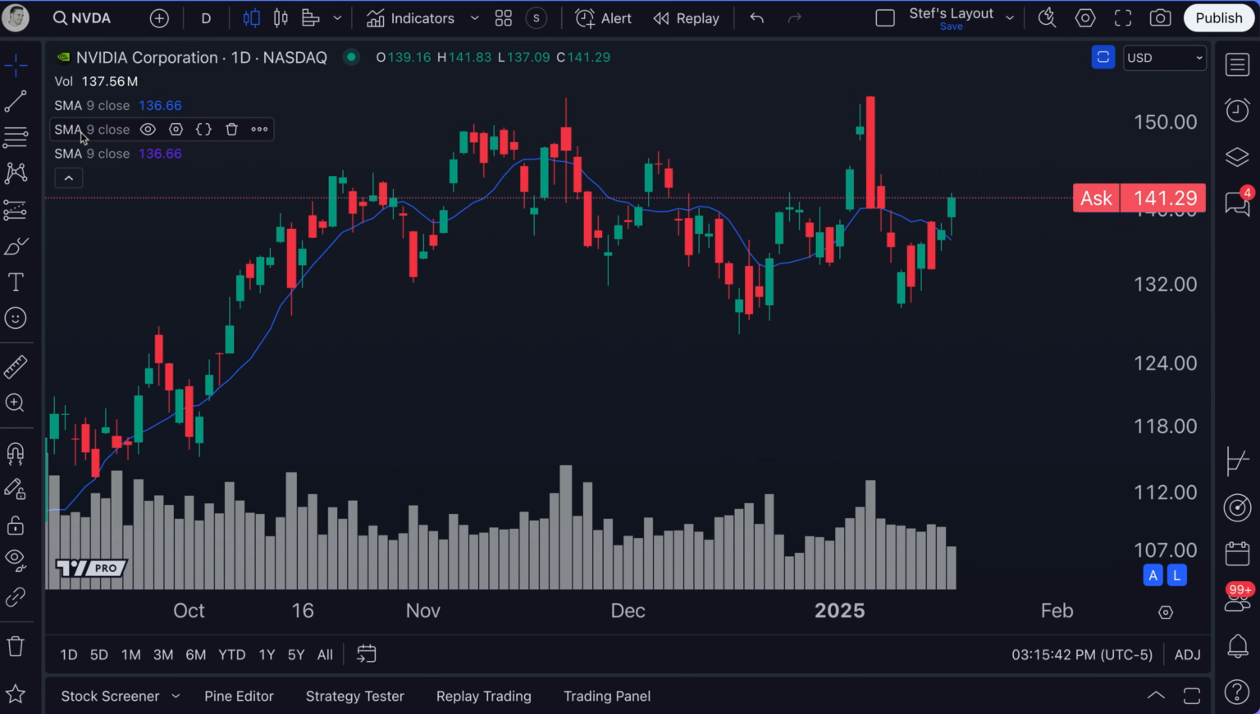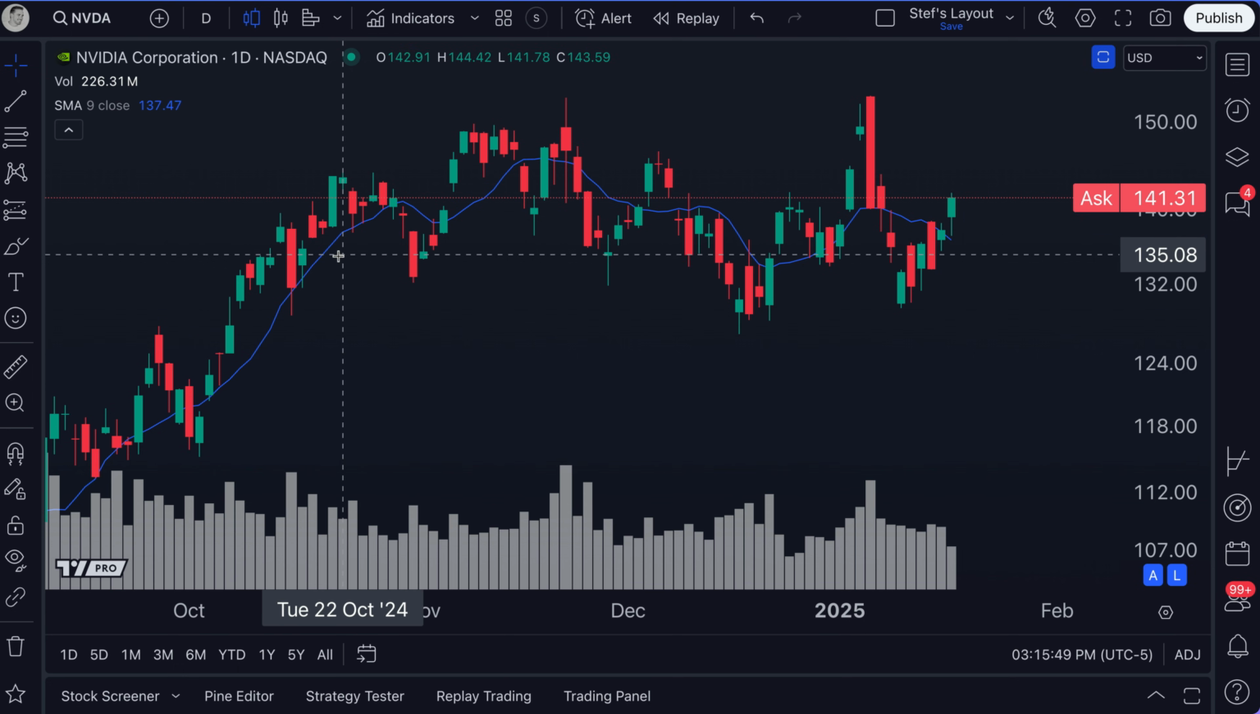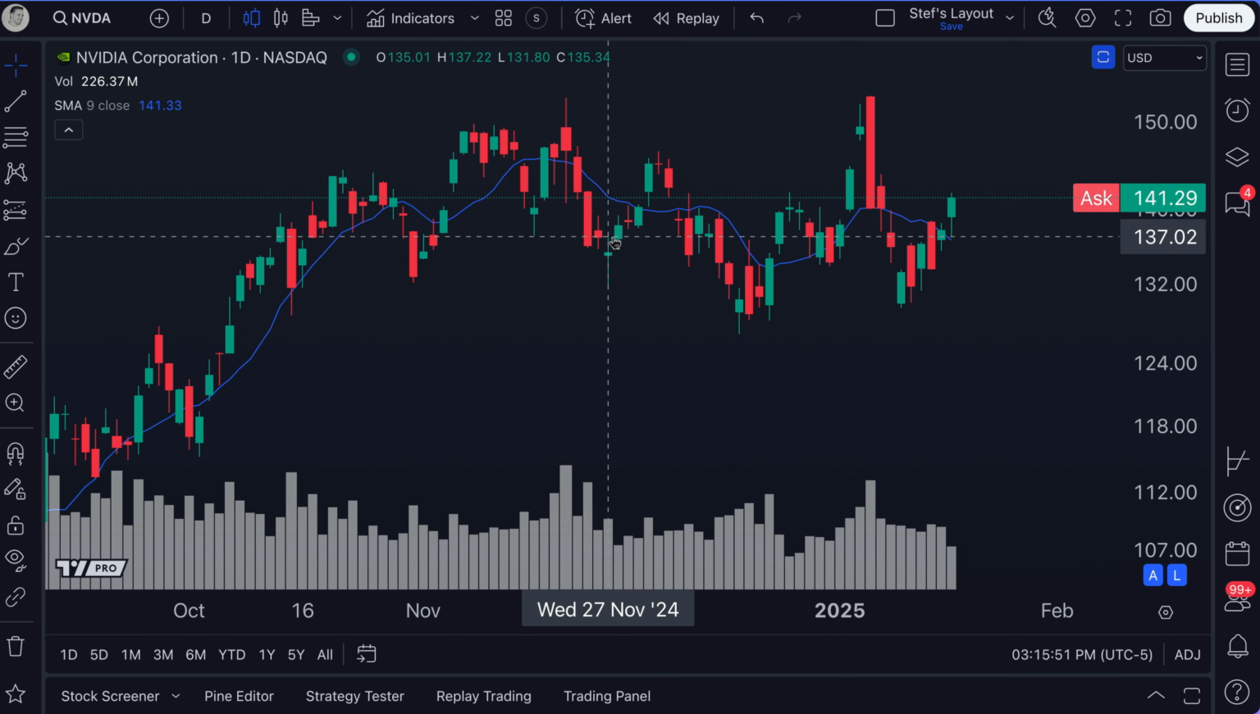Now, as you can see here, we've got simple moving averages. I'm going to go ahead and delete the other ones I added and just keep this one simple moving average up, which is this blue line. Now, keep in mind, I'm on a chart of NVIDIA. This part of the presentation is super important so you know how the indicator is calculated.